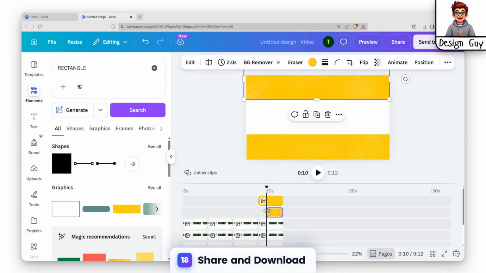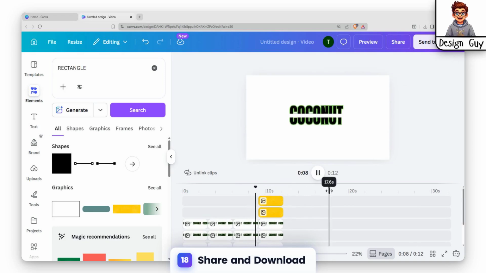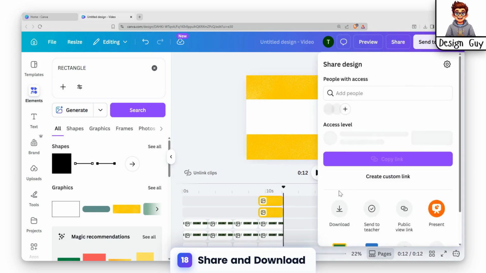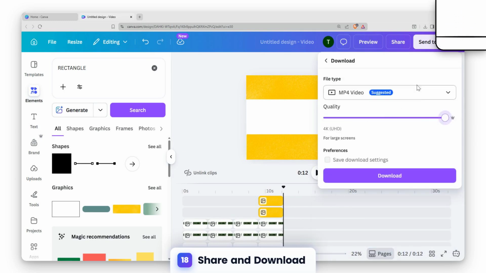To share your video, click the Share button. For downloading, select the Download option. To maximize the quality, choose the highest available resolution before you download. This ensures you get the best possible video quality. Always confirm your settings before saving or sharing to maintain optimal results.